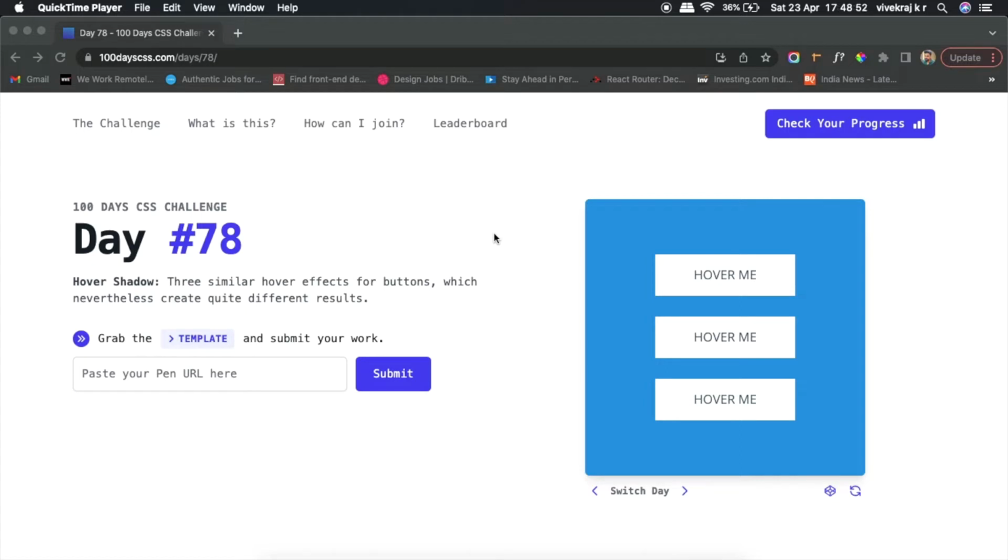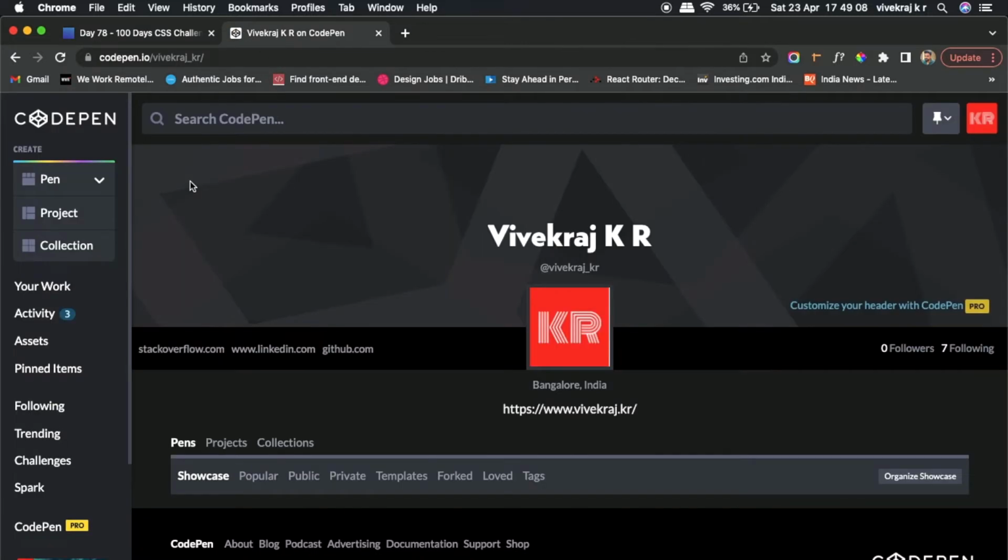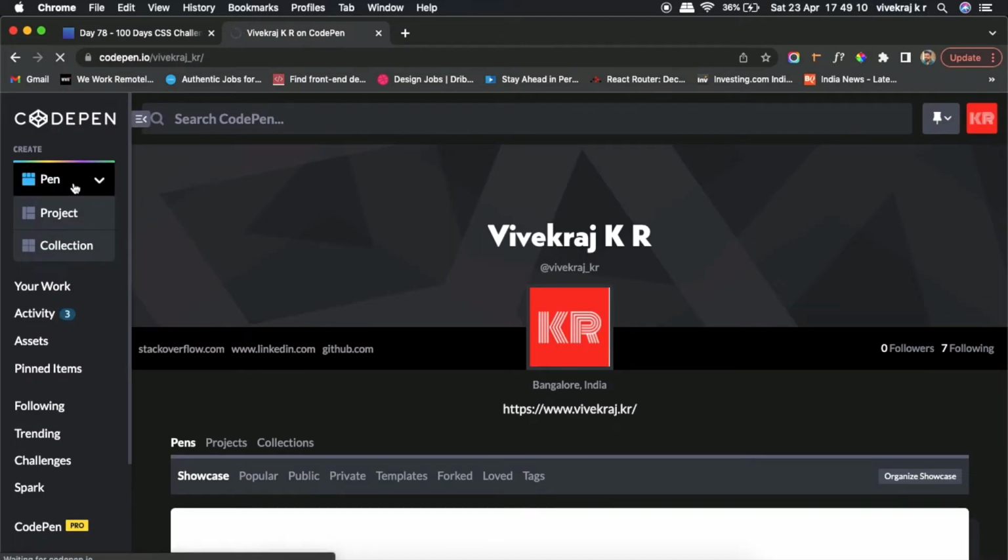Today we are going to create this particular component, what we are seeing on the screen. So we have a container and three buttons arranged in a row. So let's get started. I'm gonna open CodePen, new pen.